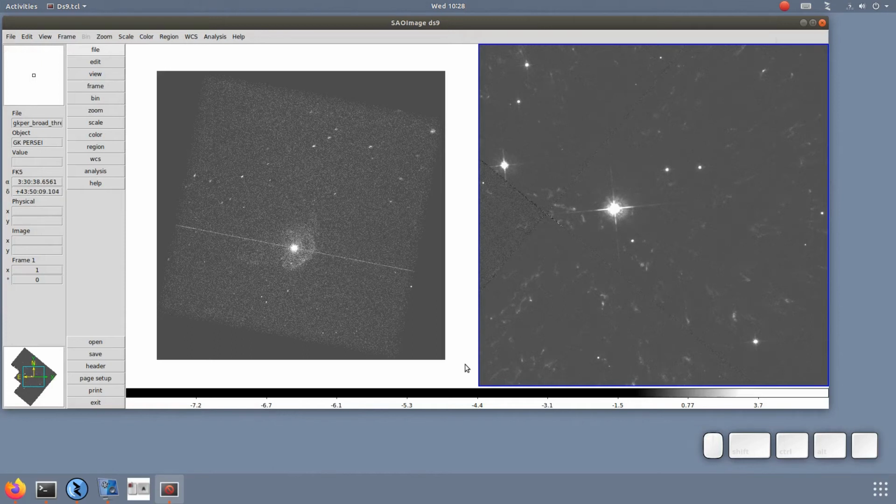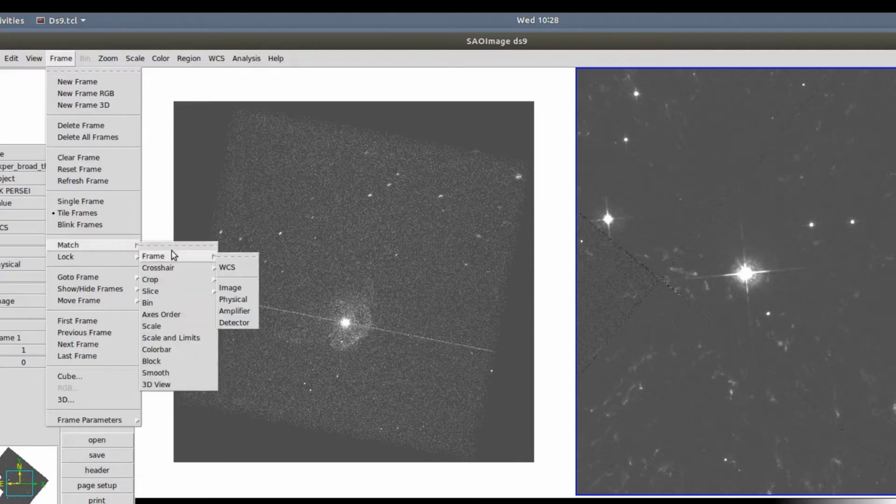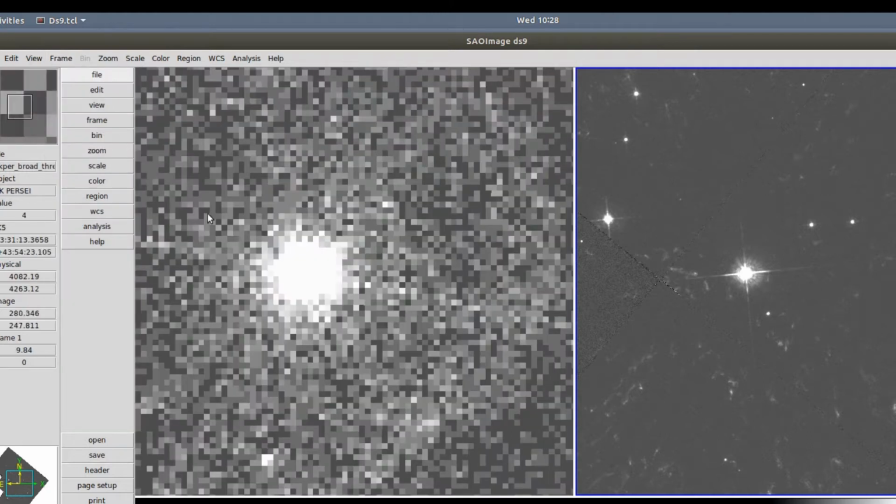Okay, in this example demo, I'm going to show the reprojection task in DAX. On the left, I've got a Chandra image of GK Per, and on the right is a Hubble image. They haven't been aligned. There's not been any WCS matching, but I can go and do that. So frame, match, frame WCS.